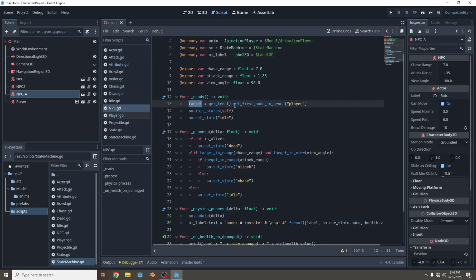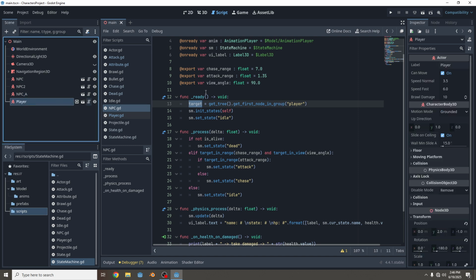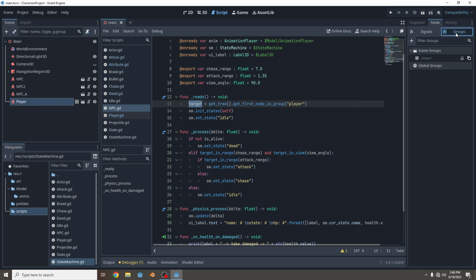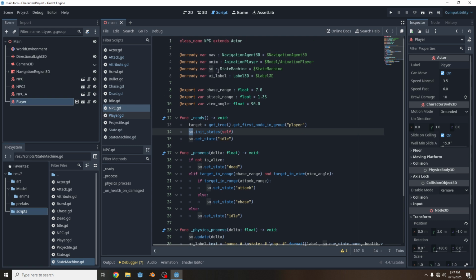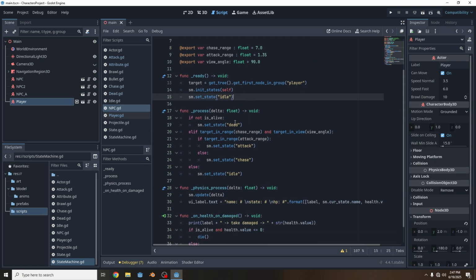So we get the target using the get first node in group. Since the player over here is in the player group, we can get the player, and then this is the state machine, obviously over here, state machine, SM. So we initialize the state, as I said, we set the state to which state we want, and the default is going to start in idle. And then in process we update the states.